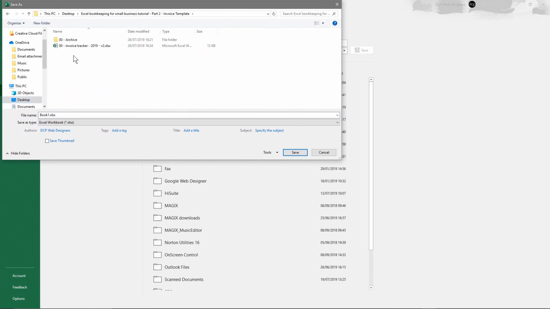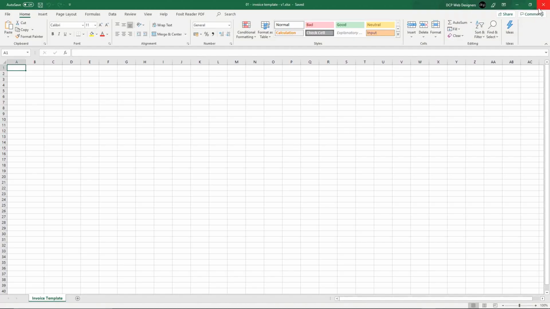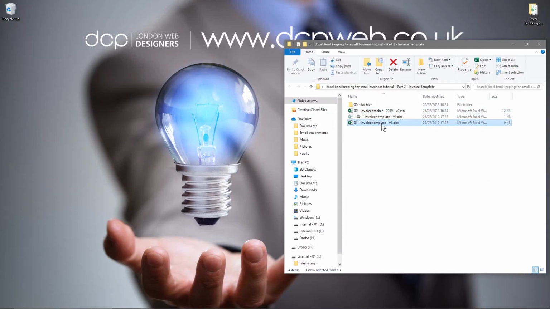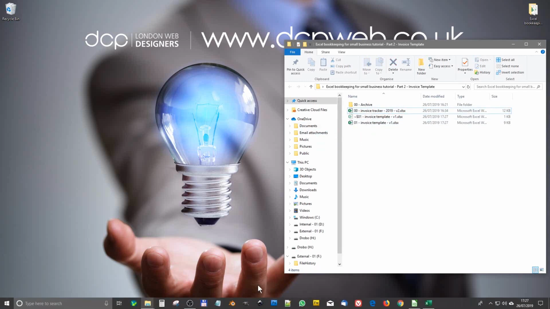It's called part 2. In part 2, I'm going to create a file in Excel and name it 01 invoice template, all lowercase, and let's call it version 1 of this template. Let's click save, and if I minimize this, now we've got this new file called 01, and our original tracker is called 00. As and when we save these documents, they'll be stacked in a logical order. That's what 01 and 00 represent, the stacking order. So let's go back to Excel.